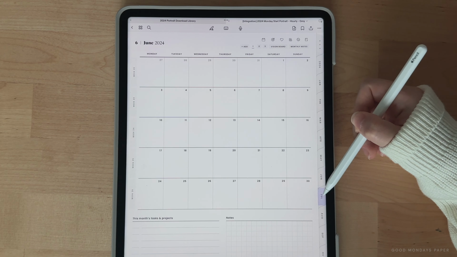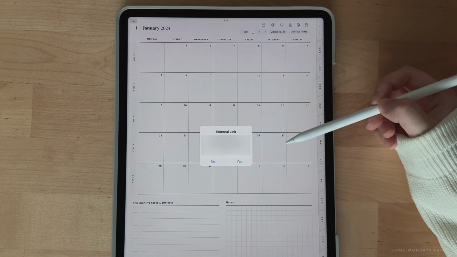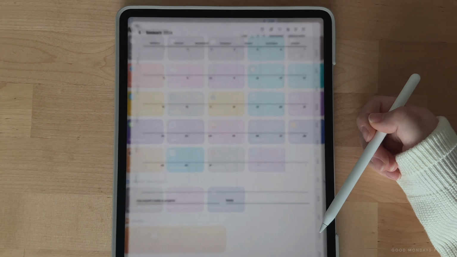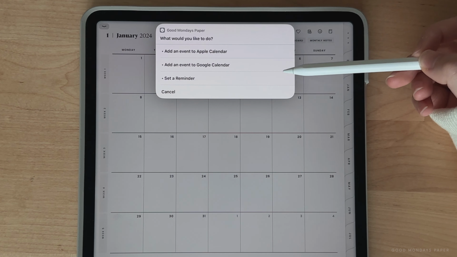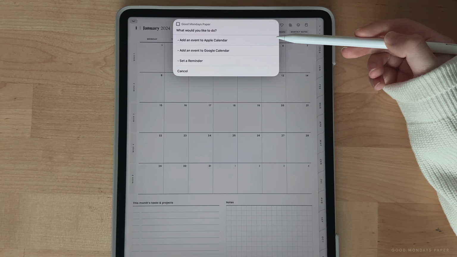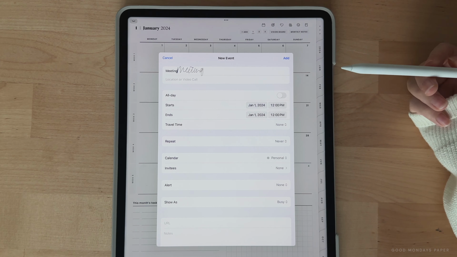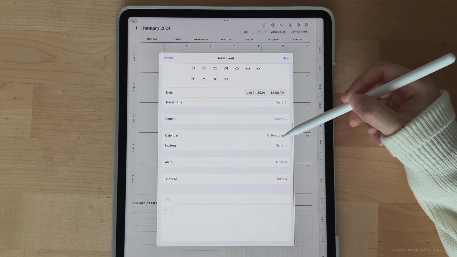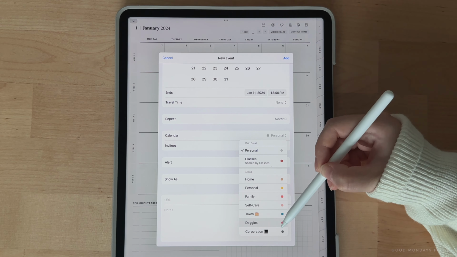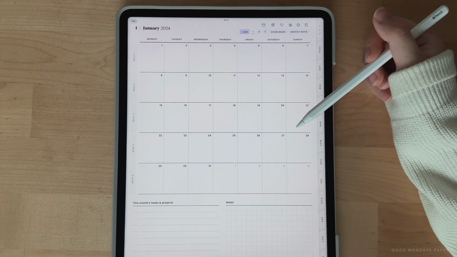So to add a calendar event or reminder, you can find any page that has an add button on it. Tapping on it will bring up a menu that asks if you want to add an event to Apple Calendar, to Google Calendar, or if you'd like to set a reminder. Tapping on Apple Calendar will open up the Apple Calendar app to the corresponding month, week, or date, where you can then enter in all your event details. You can also choose which subcalendar you want to add it to as well, and any other notes or alerts you might want to include.